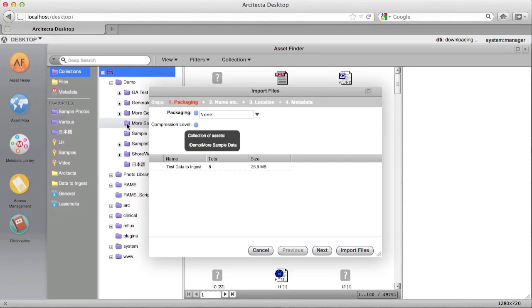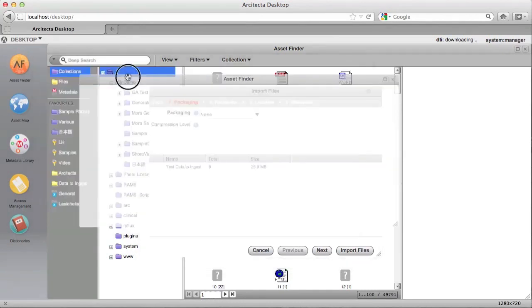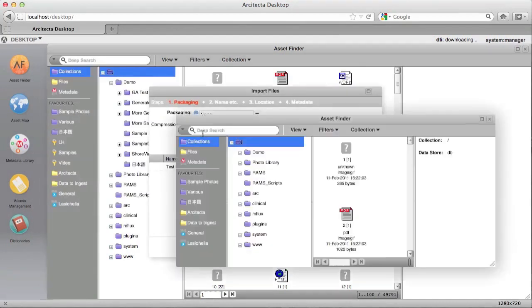Of course, if the target collection is already displayed, the source directory or files may be simply dropped straight to it. Another method is to have a second asset finder open and drag source files from one finder to destination collections in the other finder. As always with drag and drop, the outcome is displayed in the box with the green dotted lines.